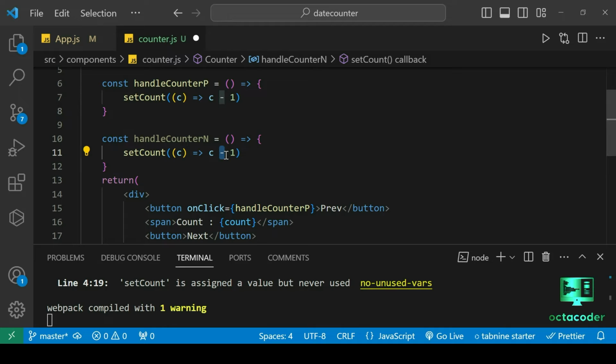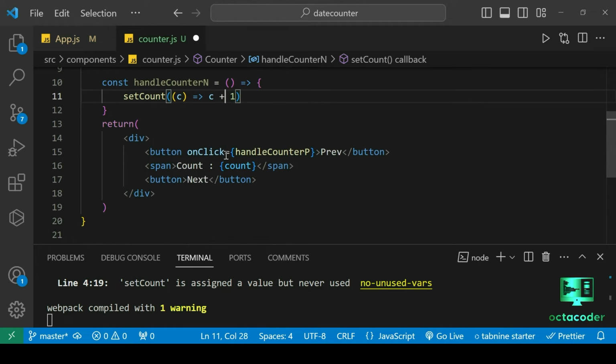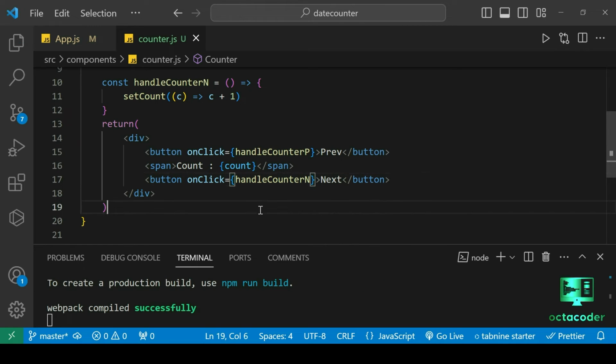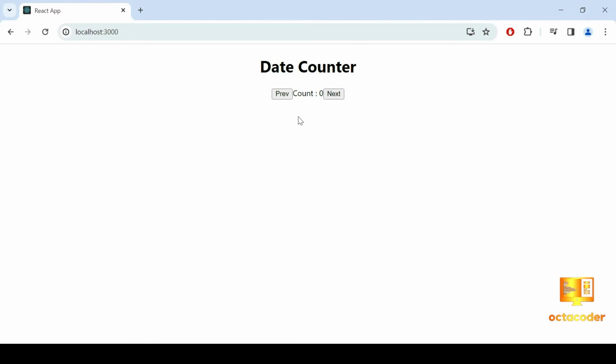And here instead of minus, make it plus, so the value will increase. Call this function on the next button's onClick attribute, handle counter n. Alright, save this and let's check the output, and it's working. When you click on the next button, the value increases, like it's counting 4, 5, 6, 7, and when you click on the previous button, the value decreases.